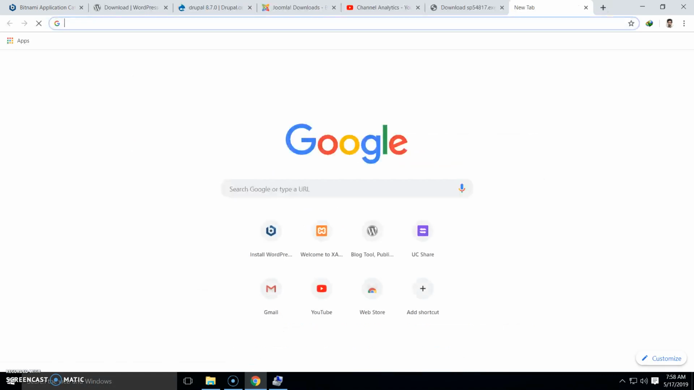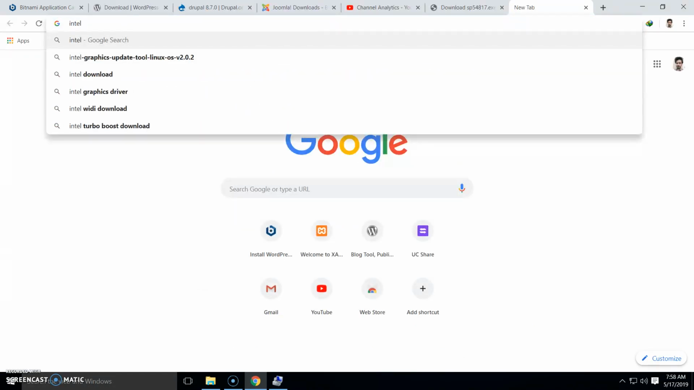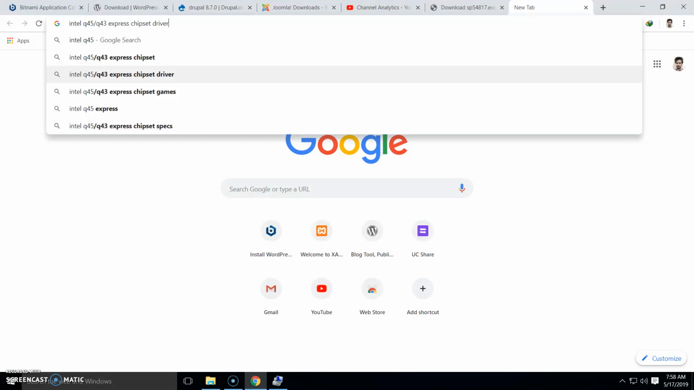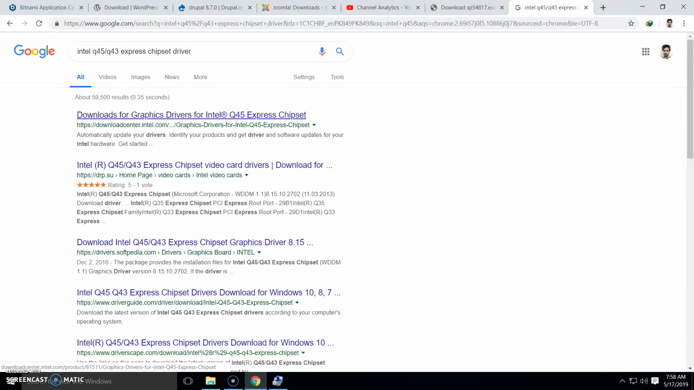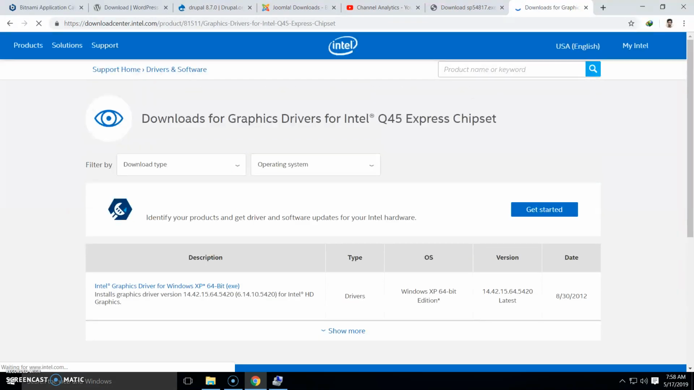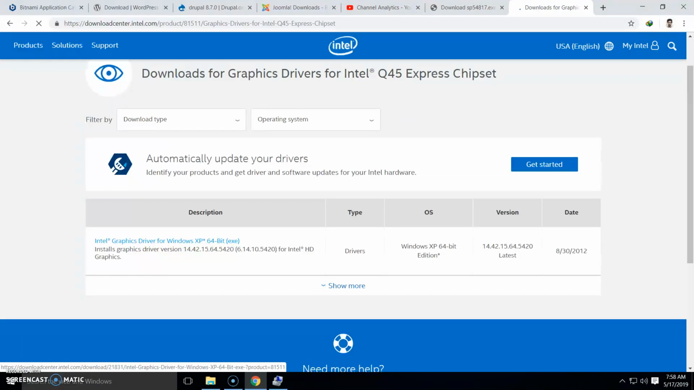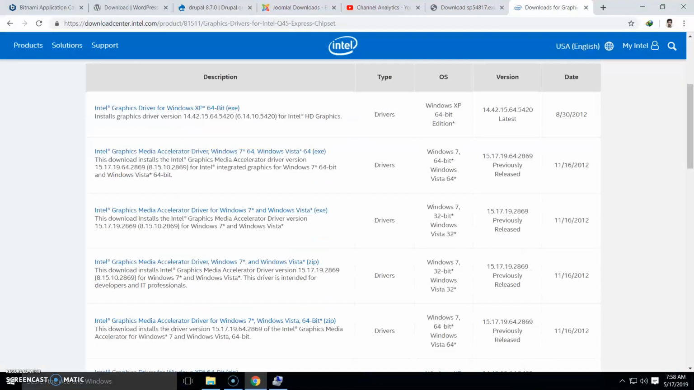You can also search for Intel Q43 Express chipset driver. You can see this first option, download for graphics driver for Intel Q45 Express chipset. Now visit this link and download and install the driver and then you will be able to fix this problem. Here you can see it is available here. If you click on more, you can see it is also available for Windows Vista 64-bit.